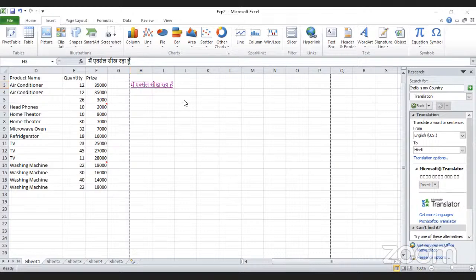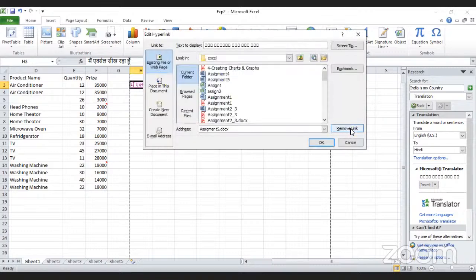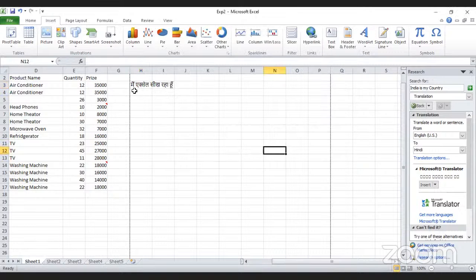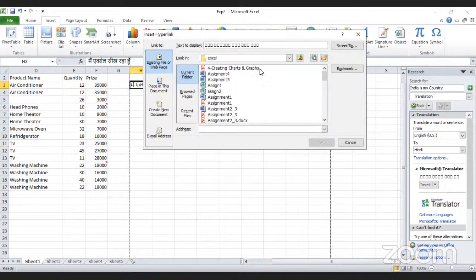Okay, so what I have done here: once again I will remove this hyperlink. This is one of the texts that I have typed. Whenever I click on this text, it should be linked to another particular document. That is called hyperlinking. So I will click on this text, click on hyperlinking, and link this text with this assignment 5, and OK.